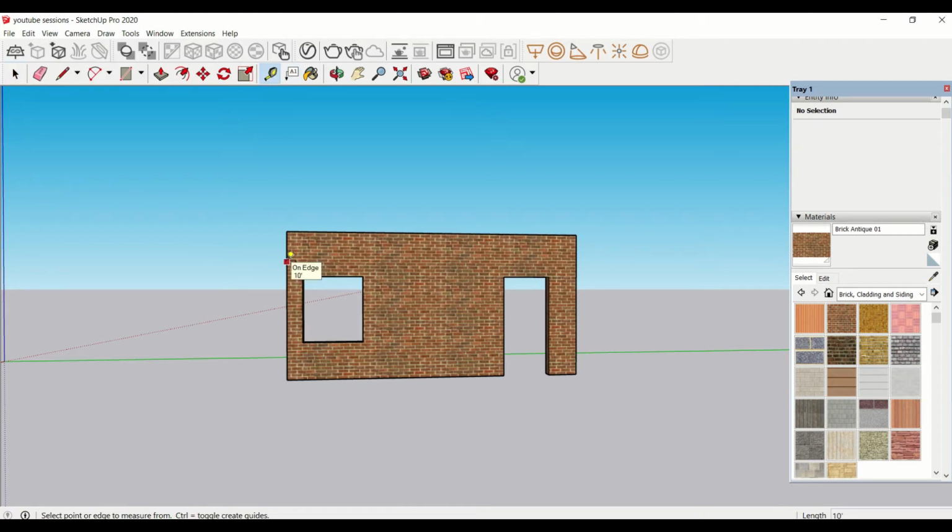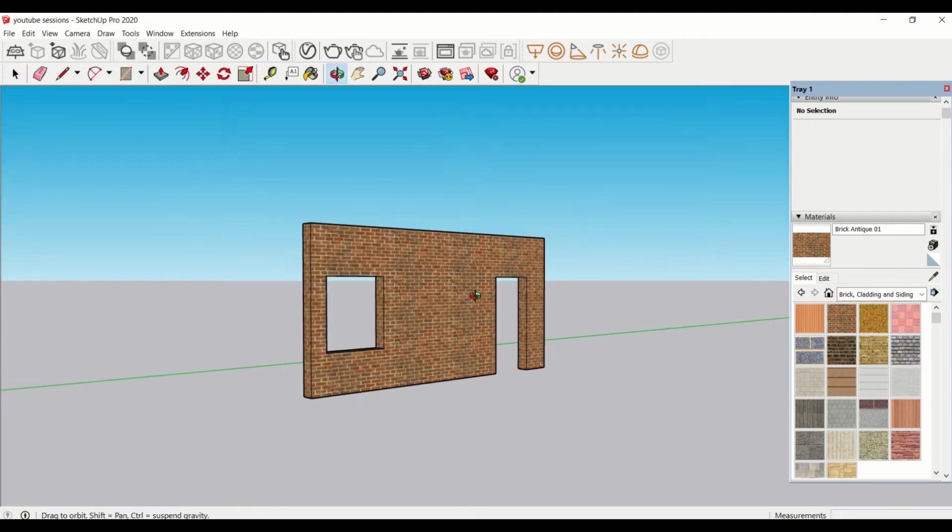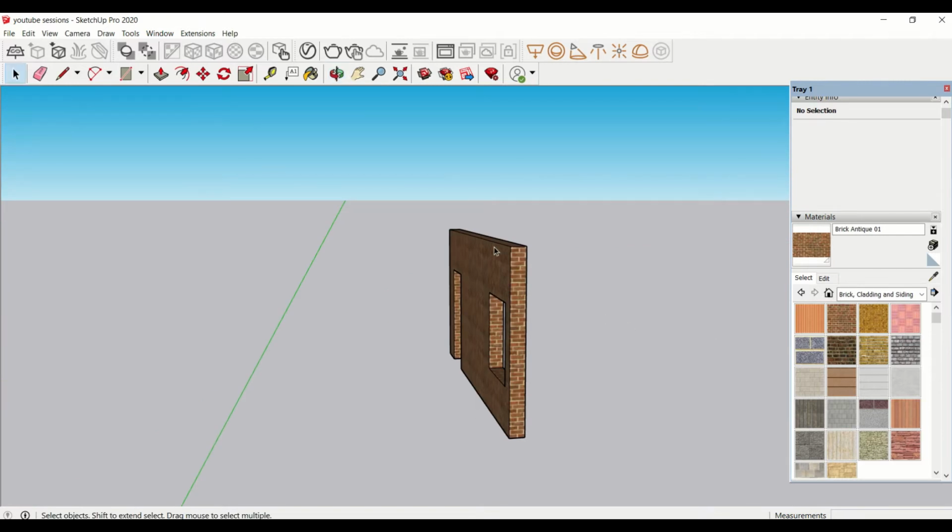So you can put a point over here and another point over here. We have a 20-foot long wall. Let's measure the height of this wall. It is 10 feet, and then let's measure the thickness of this wall. It is 10 inches.